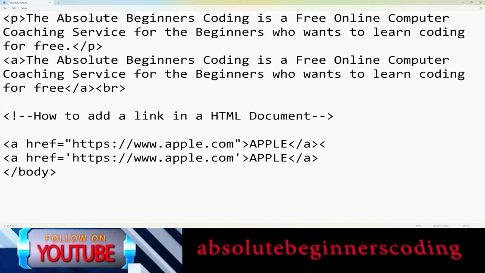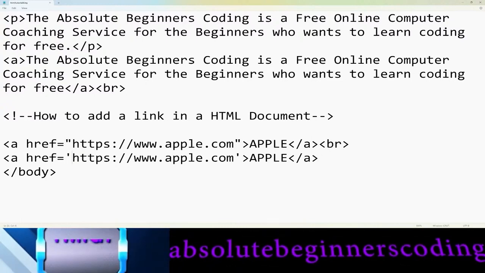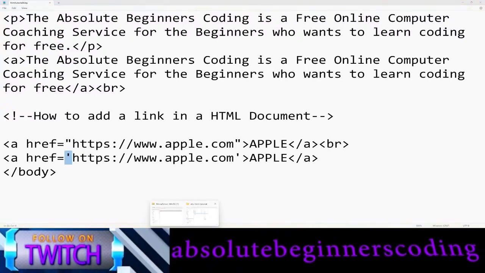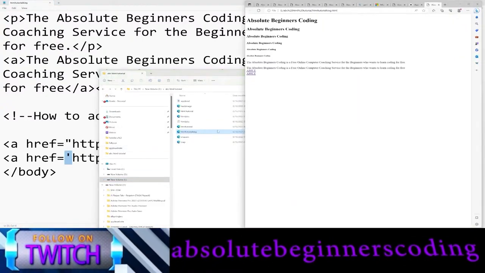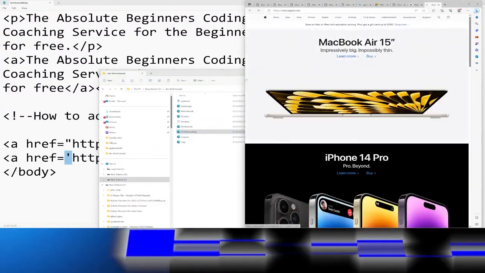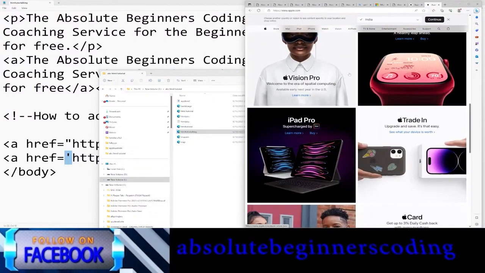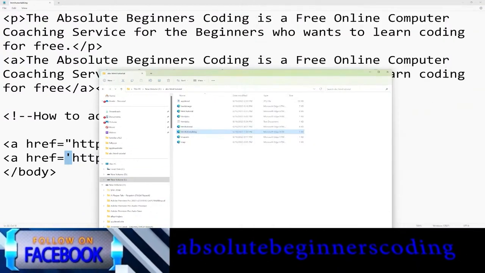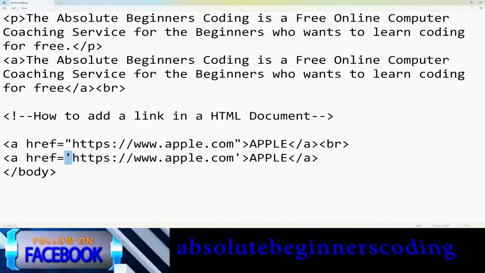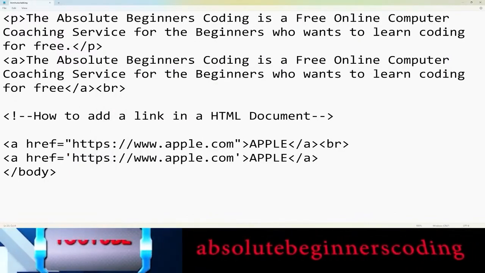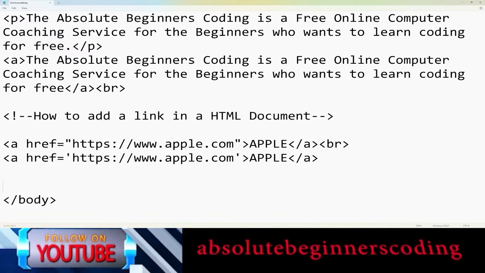And let me give a line break here. Let me save the document. So now this is in single quotes, right? It will work. You can see it's the same clickable link and it's showing apple.com, because it doesn't matter, you can use single quotes or double quotes, whatever you want. So let's move on.